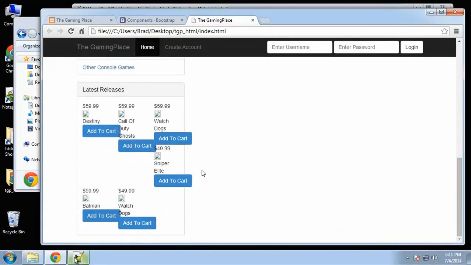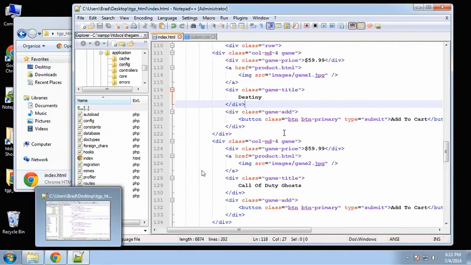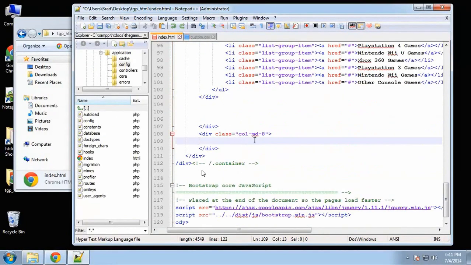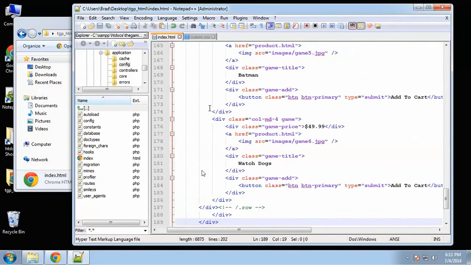Actually, hold on. Oh, we put that in the sidebar. Let me just undo that. And we want to make sure we put it inside of this div with the 8. Okay, save that.